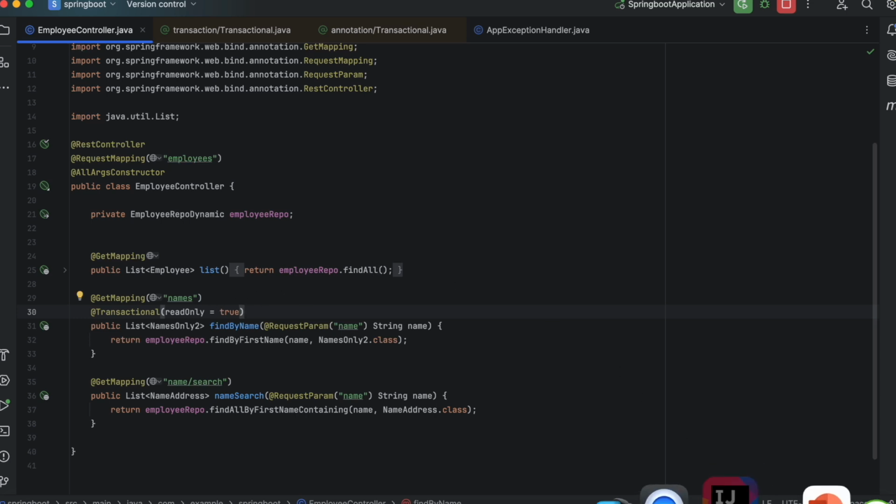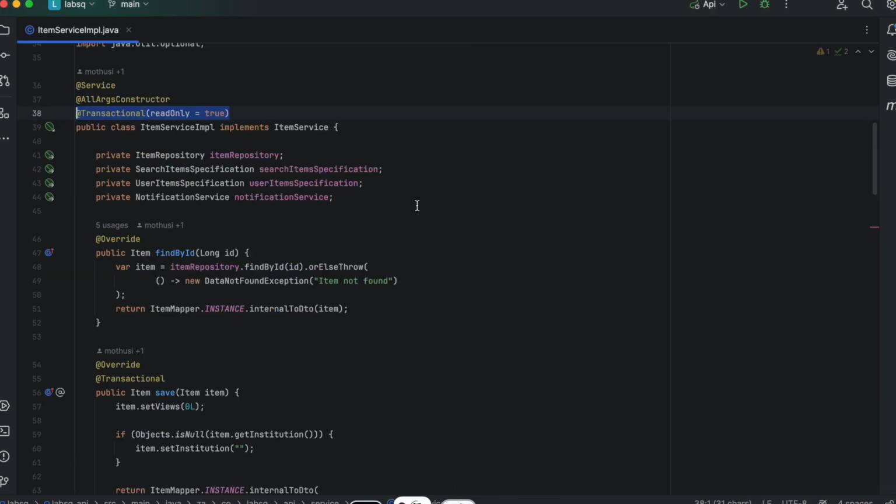Okay, let's see it in a much bigger, broader sense. I have this class here. It has quite a number of methods in it. Some are read-only, some are not read-only. So what you will typically want to do is declare a transactional annotation at class level and say read-only, which means all the methods in that class will inherit that property.